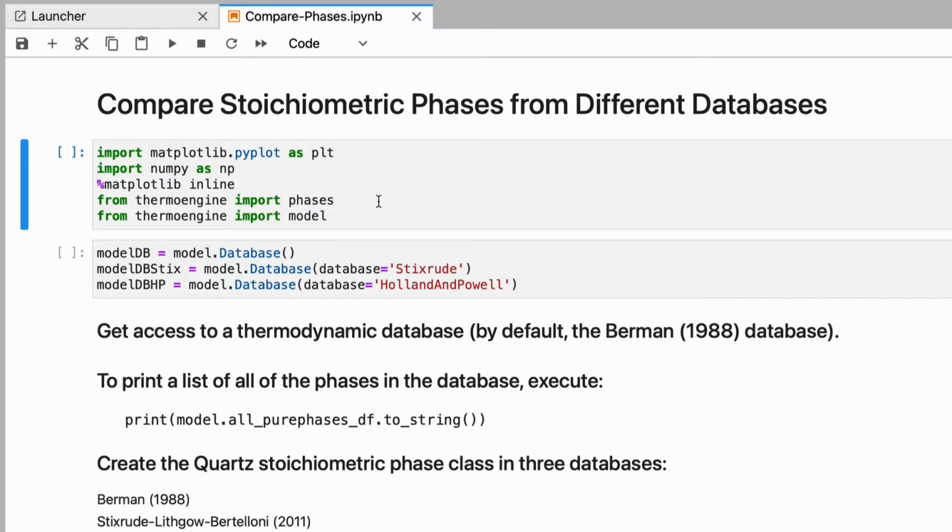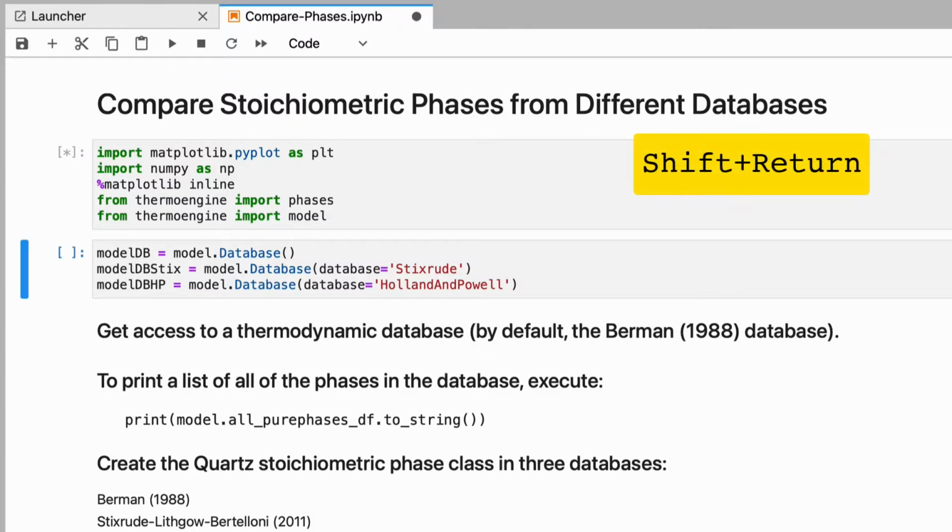The execution of the cell is again Shift Return. When a cell is executing, you may notice that the little brackets enclose an asterisk, and once it's finished executing, a number is assigned. So that cell execution brought in all of the relevant Enki software packages that we need for this calculation. The next cell is interesting. It illustrates the kinds of calculations that can be done using Enki.